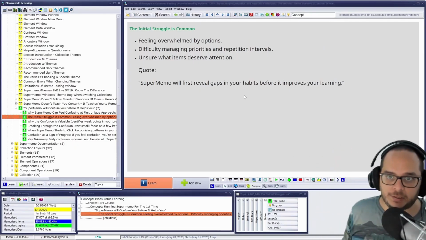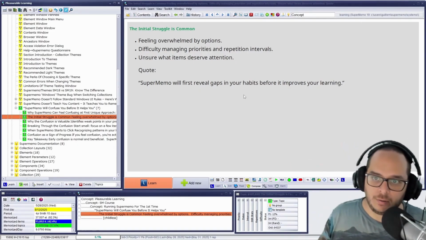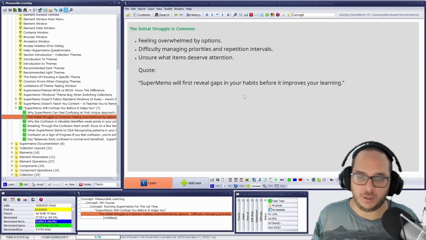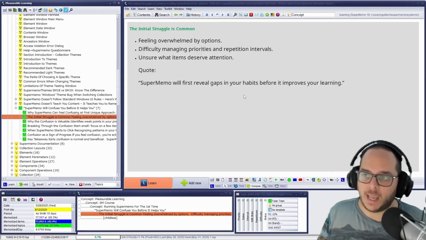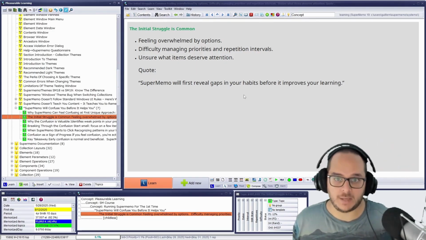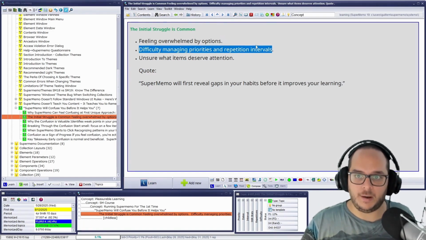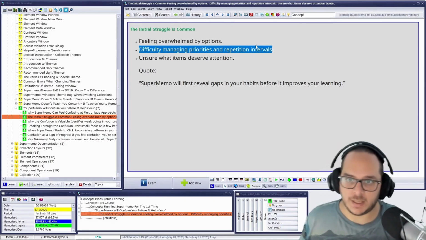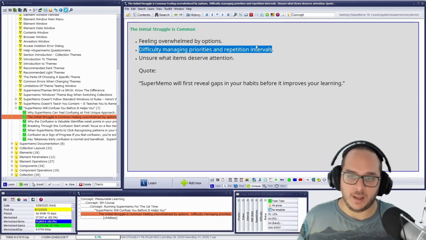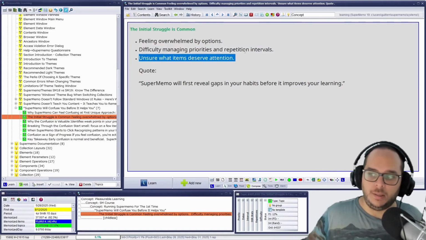Then, the initial struggle is very common. You feel overwhelmed by the jargon, the options, the features, they mention stuff that you don't even comprehend. Okay, I get that it's non-linear, but other than that, I don't get the flow, stuff like this. Then you have difficulty managing the repetitions, the priorities. I get what they mean, but how do I decide the priority, and so on. You're not sure what deserves more attention. There's a lot of stuff.